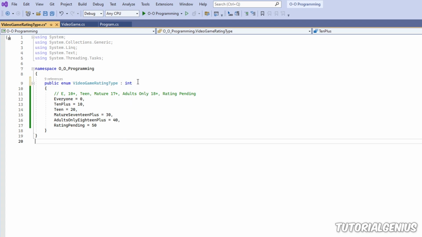So perhaps this might be something you don't use immediately, but it's always good to have this knowledge in your mind for when you want to apply it at a later date. But these are the possibilities and things you can do with enumerations.